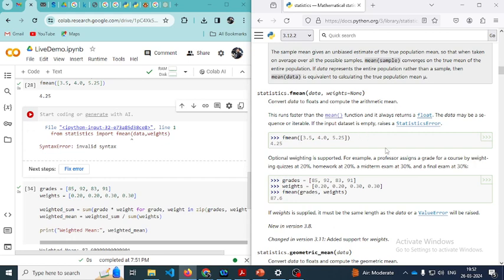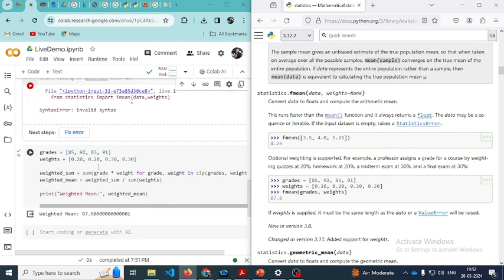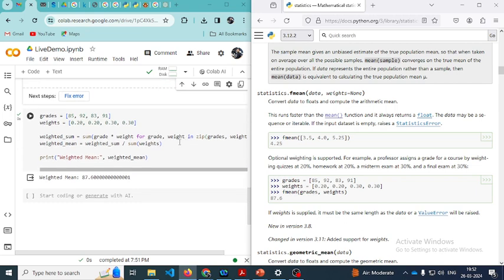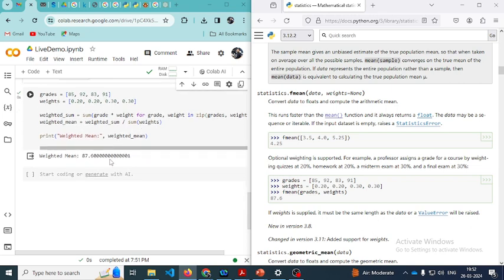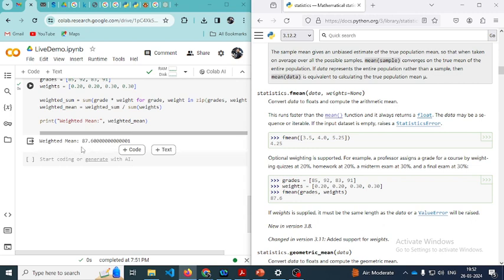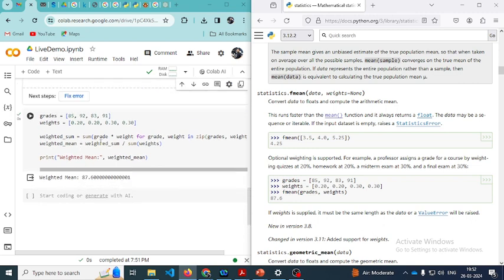Suppose the professor is giving some weightage for these grades. First you take the sum of each grade multiplied by its particular weight value. Similarly, it will do this for all these values. Then we can take that weighted sum divided by the sum of weights, and you will get a weighted mean value. So this is another way if you want to compute the f mean.